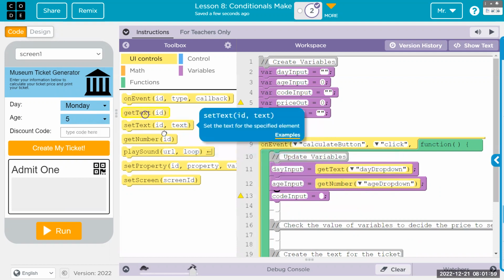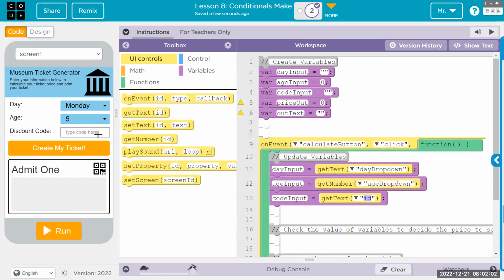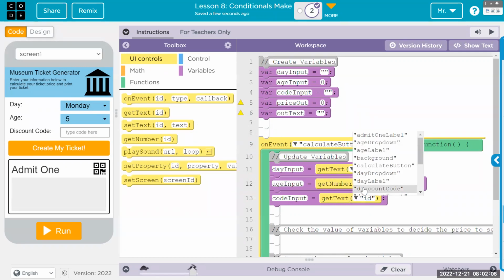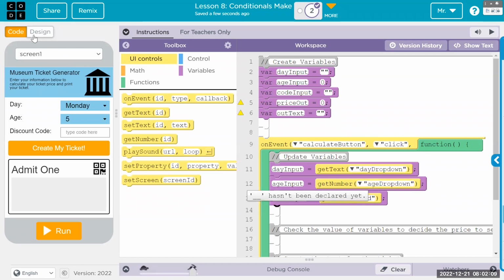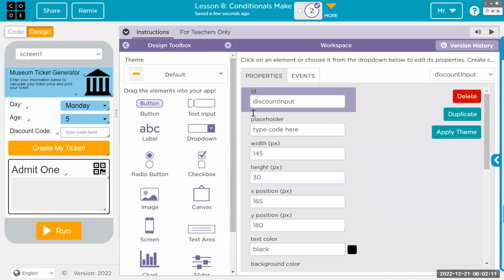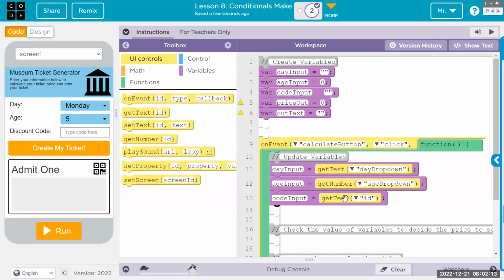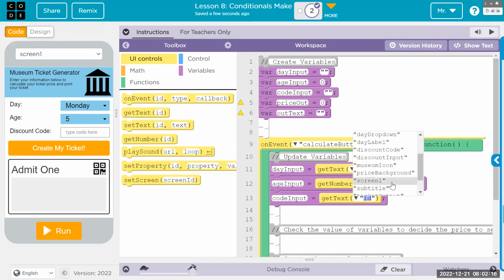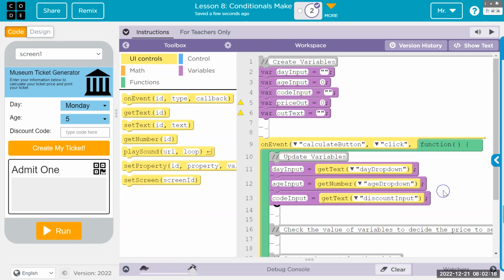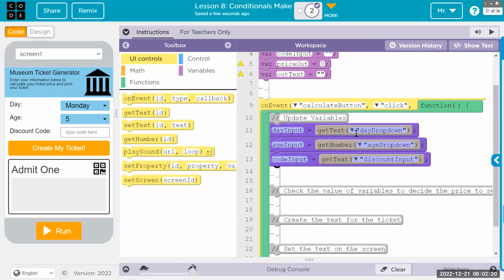And then discount code is a get text, and it's probably called discount input. Oh wait, let's see what it's actually called. Yeah, discount input. Get text of discount input. All right, so now we have our 3 inputs. We need to figure out what our logic is. Our condition is we want to have the most specific case first.